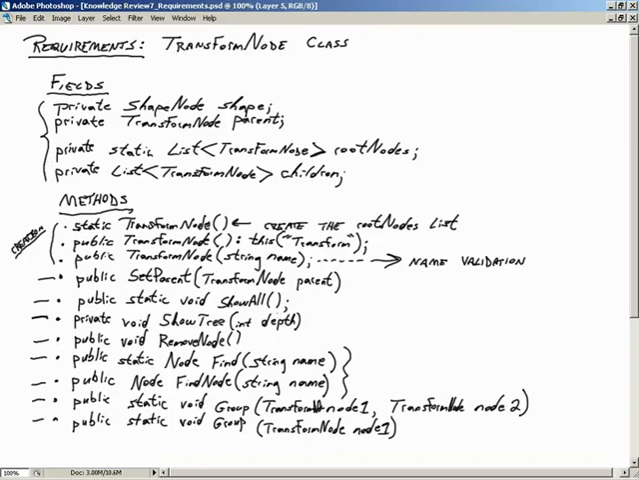But anyway, so anything else you want to add to this? No, I think that covers all of the functionality that we want to put in. That's all of the planned functionality for transform nodes.